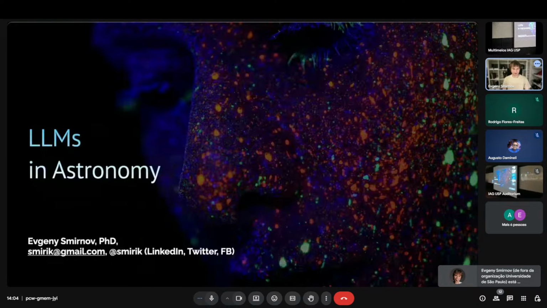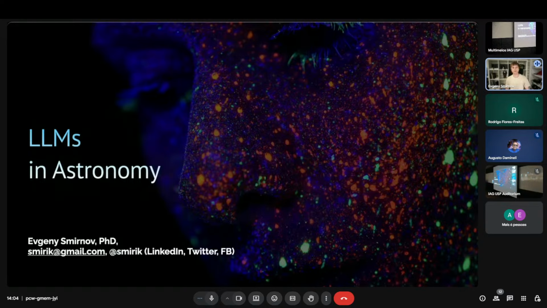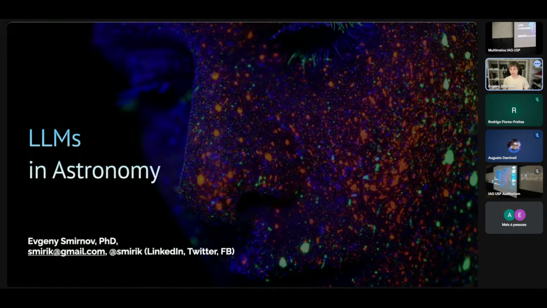Okay. So today I would like to talk about the usage of commercial and open source large language models in astronomy. I'm pretty sure that many of you have heard or have even tried large language models such as ChatGPT or Claude or Gemini or DeepSeek, and realized their potential in many fields.